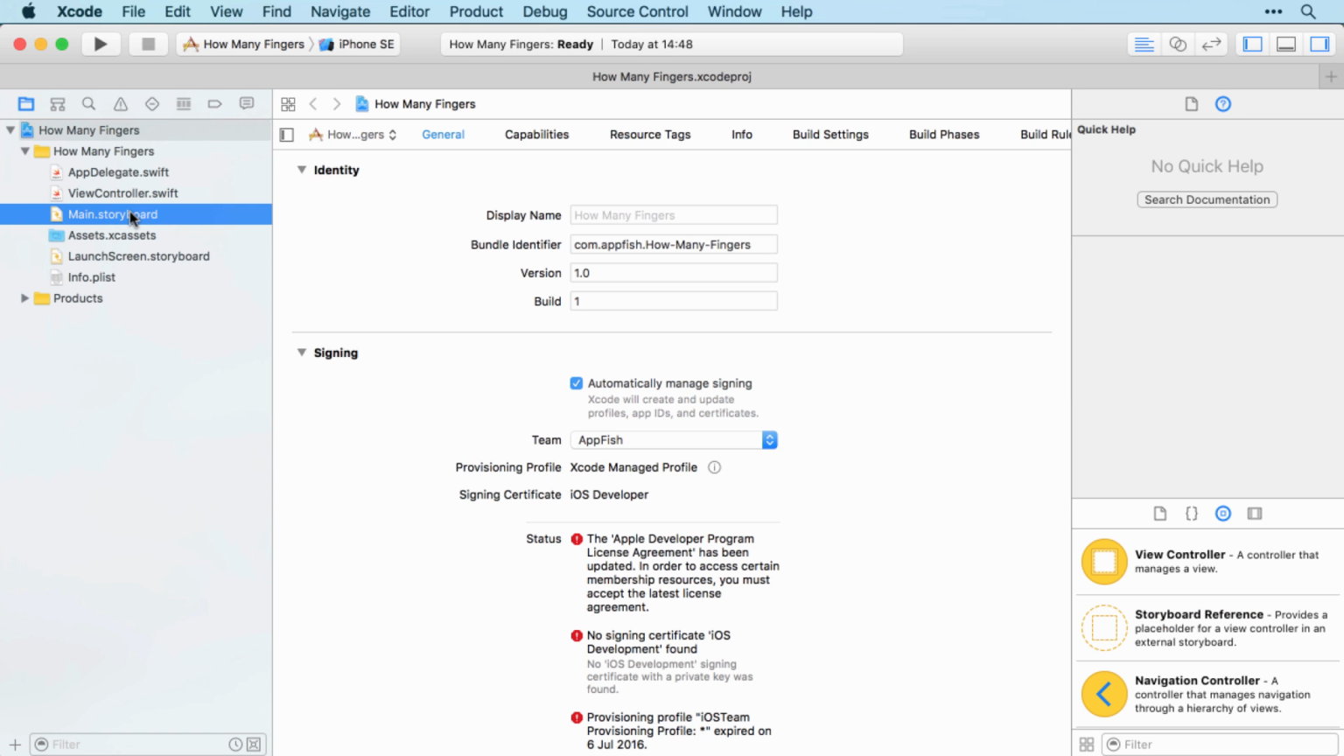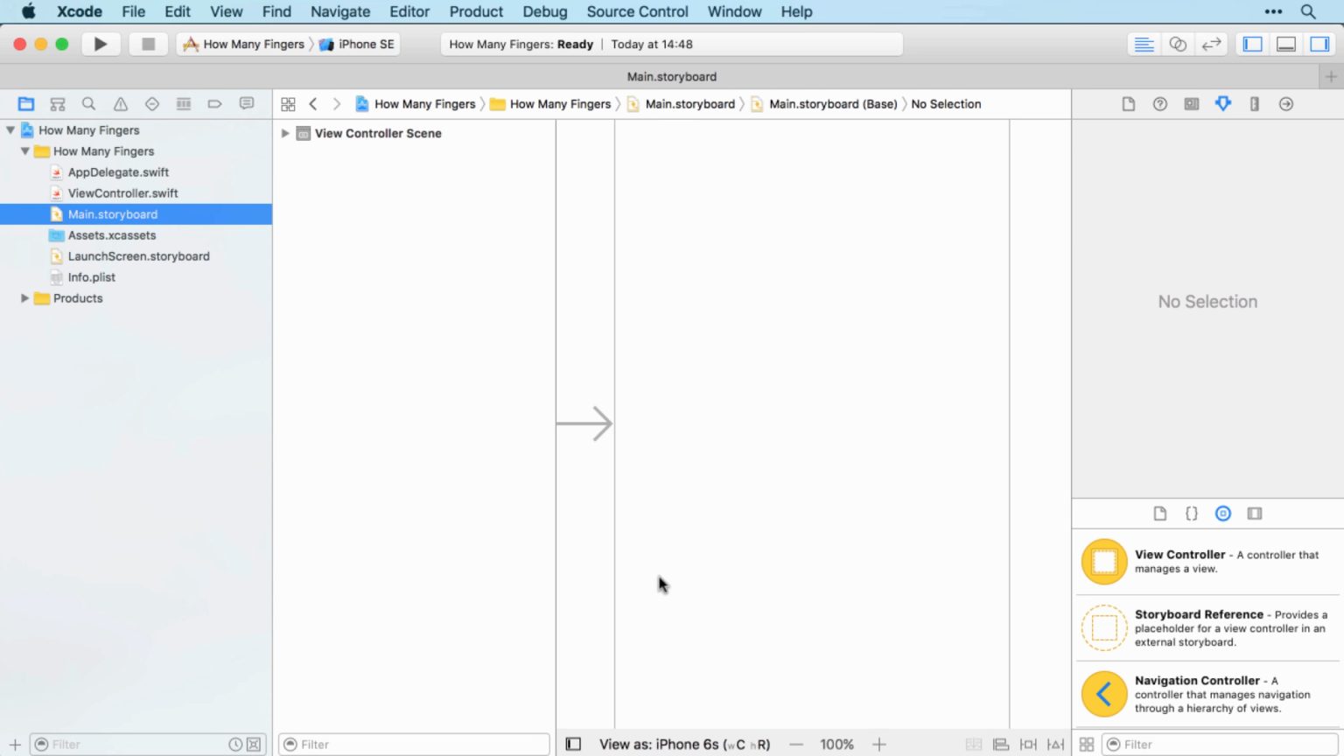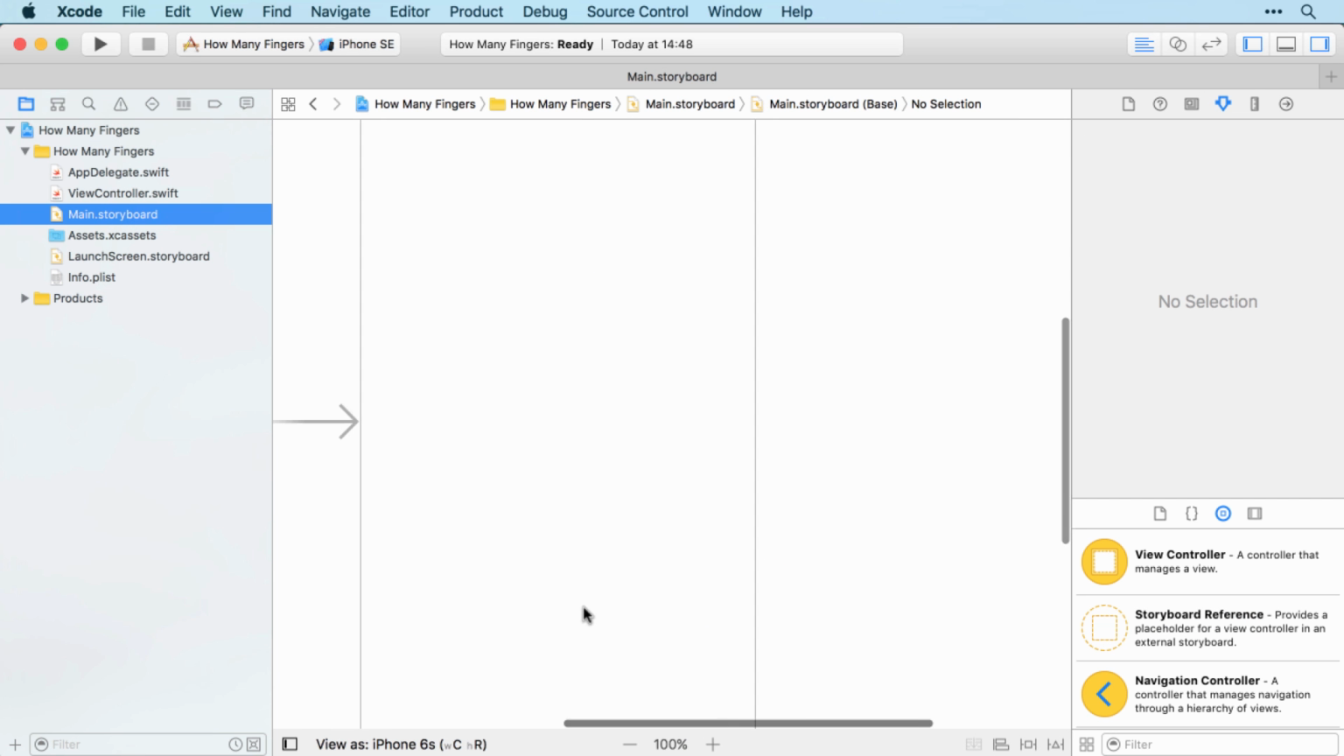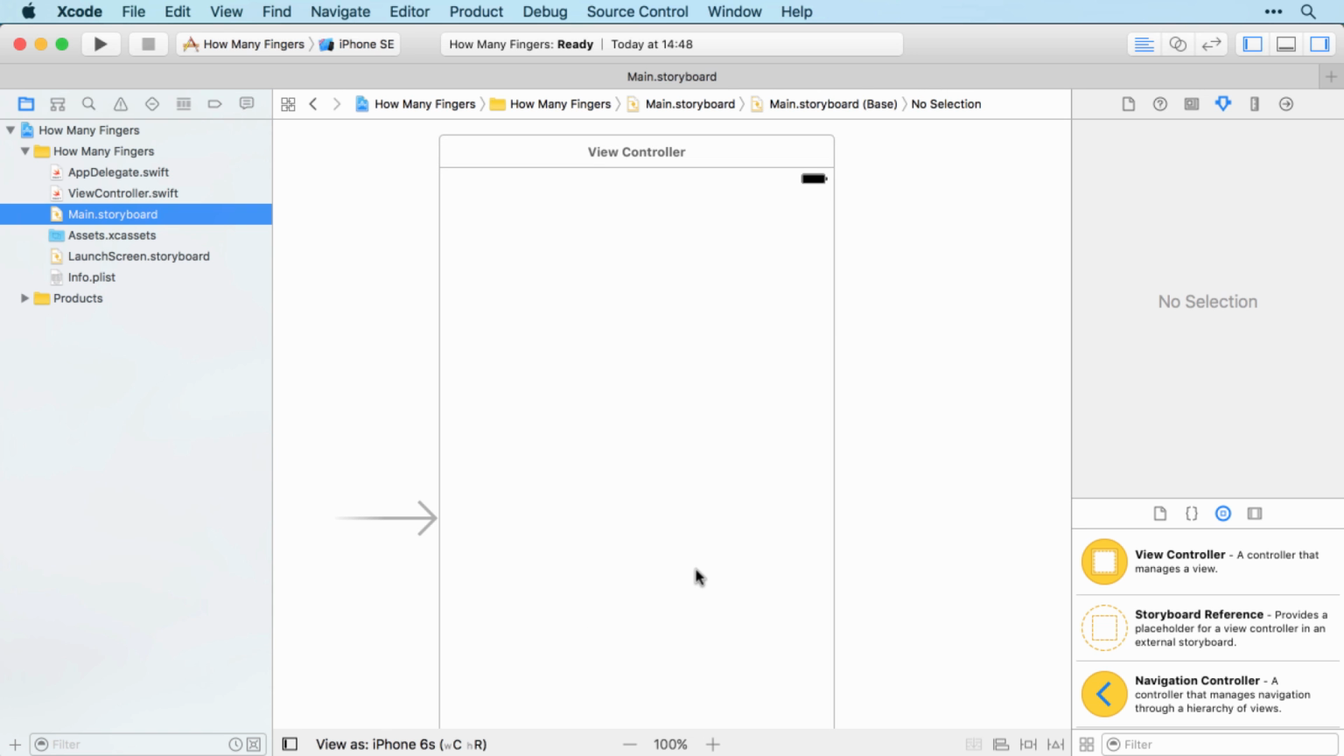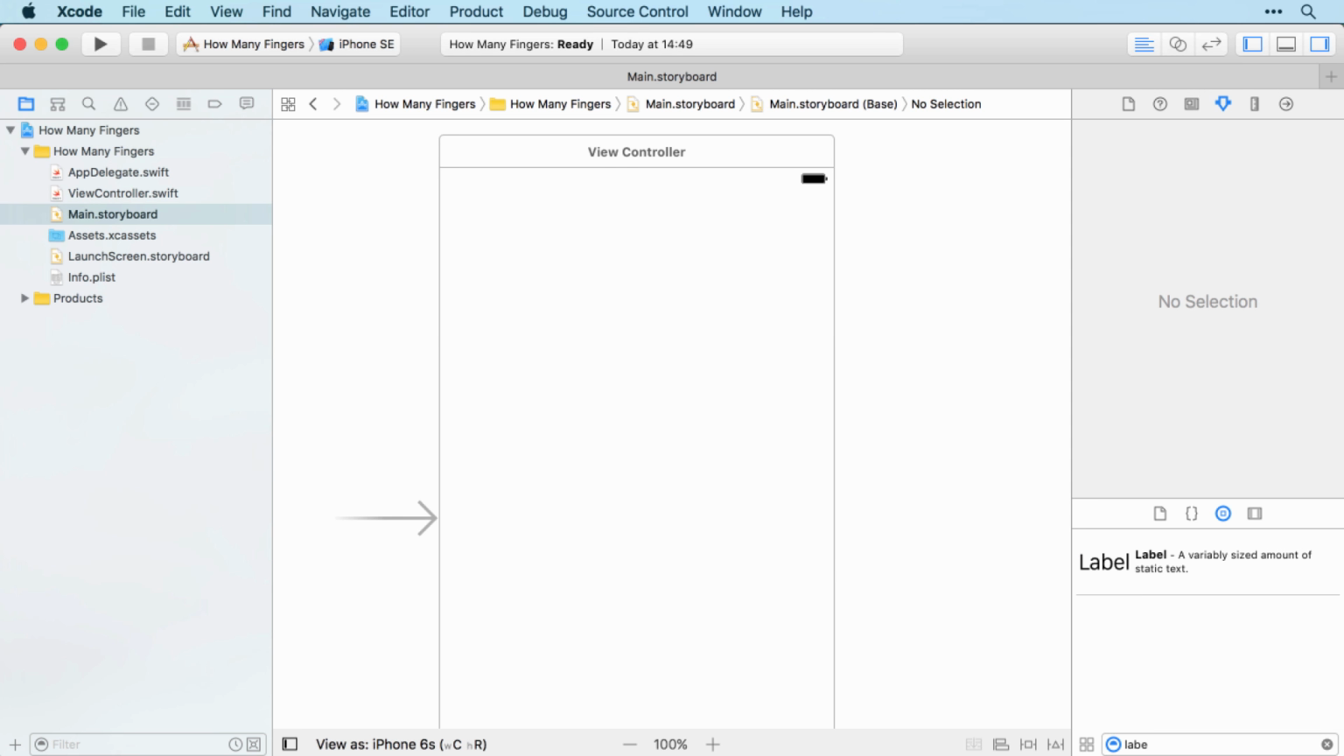Okay, so I'm going to start over on main storyboard, and this is where we'll create the look for our app. So it's going to be pretty simple. We'll start off with a label. So remember, go down to the object library. If you can't see the circle and square in blue, then just tap on that and you'll then be able to see all these objects that you can drag in. And we want to start with a label.